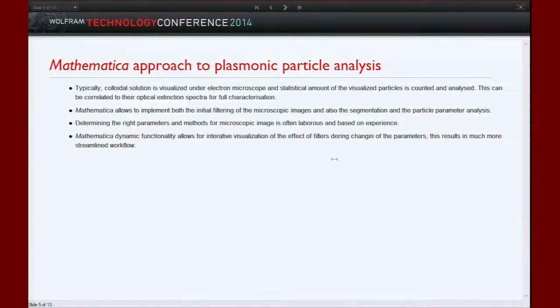There are several open source and commercial packages or software to do this. None of them does everything I would like to have. So this is the motivation why I prepared the code in Mathematica.